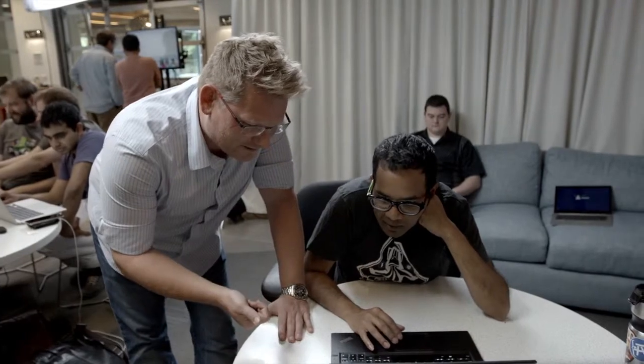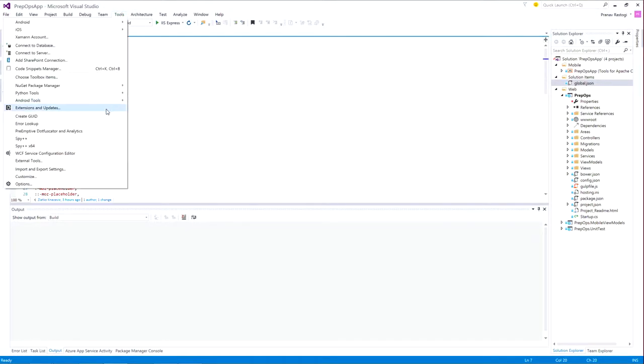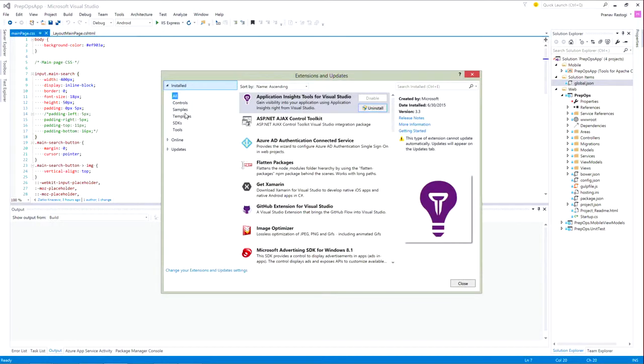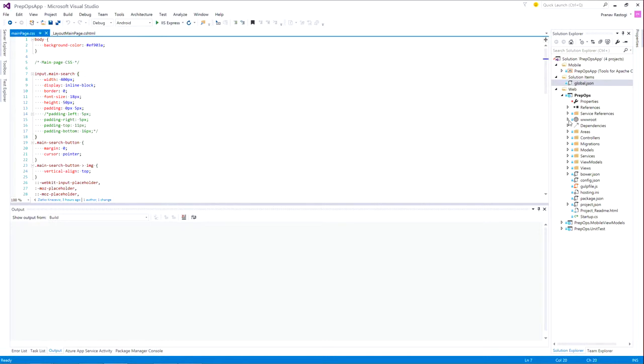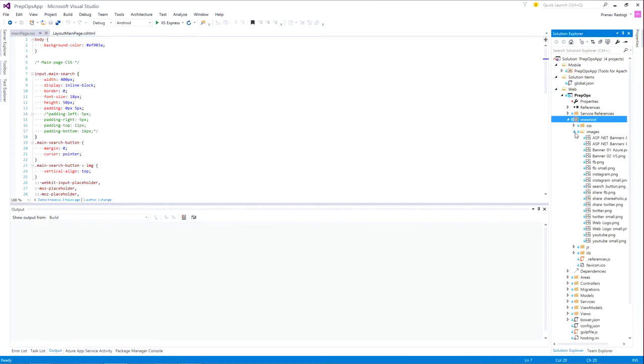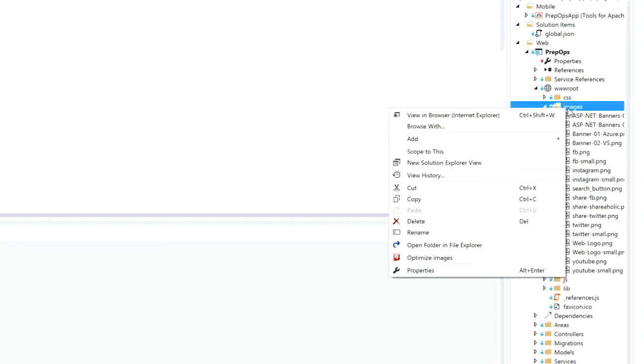Did you optimize the images? No, I did not. All right, so this machine you're on already has this extension called Image Optimizer, which is really cool, because if you go to your images folder. That's in my wwwroot. Let's see, okay, there's a lot of images. So what you can do is right-click the folder and optimize images. Just click it? Just click it.